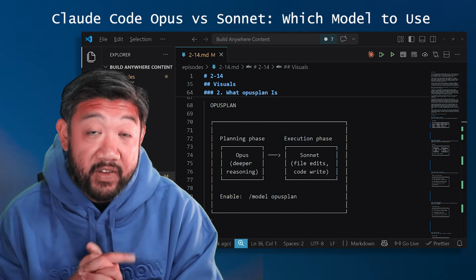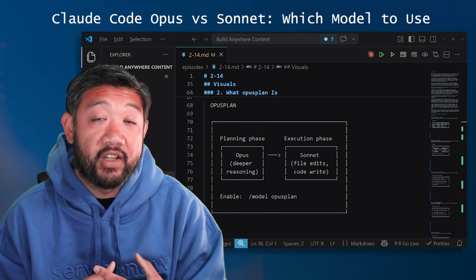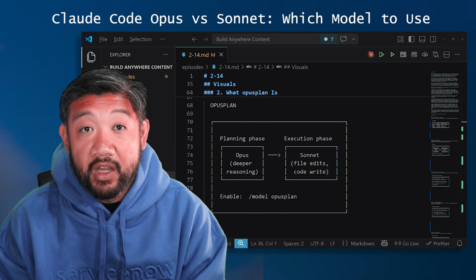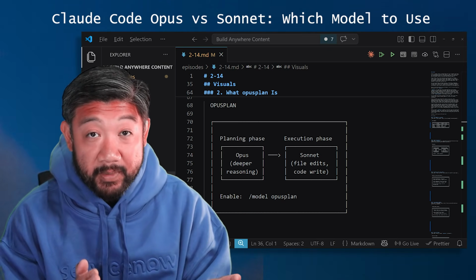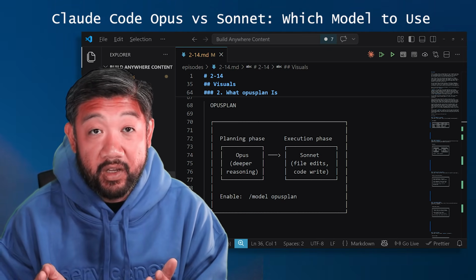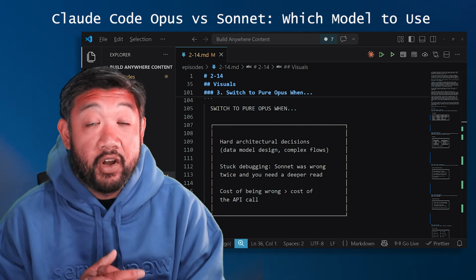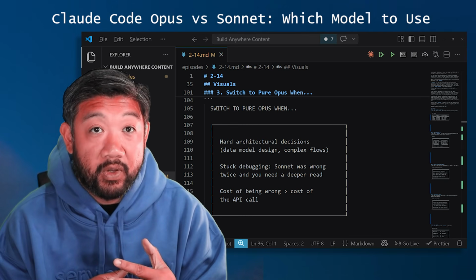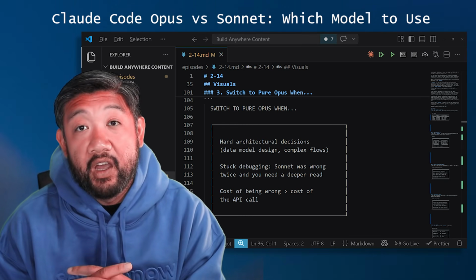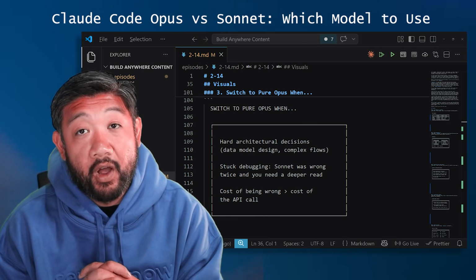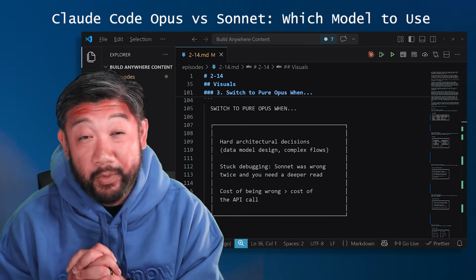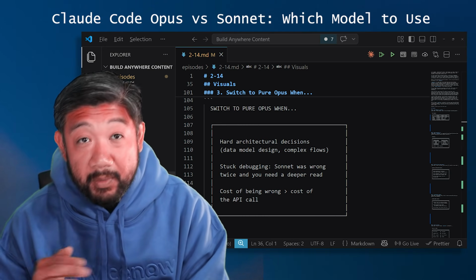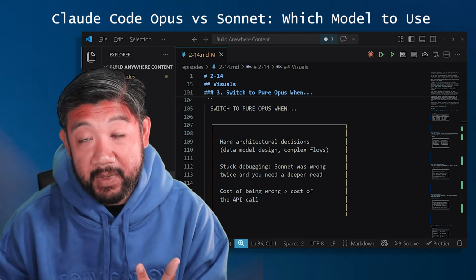If you caught the previous episode on plan mode, this is the same concept with a smarter planner baked in. I use it almost for everything I do. So I use opusplan, and I almost always stick in plan mode and then let it execute. There are still cases where I'll switch to pure Opus, like hard architectural decisions where the planning itself needs extra depth. Debugging sessions where Sonnet has given me the wrong answer twice, and I need a fresh, deeper read. Anything where getting the approach wrong is going to cost me more time than the model costs me money.